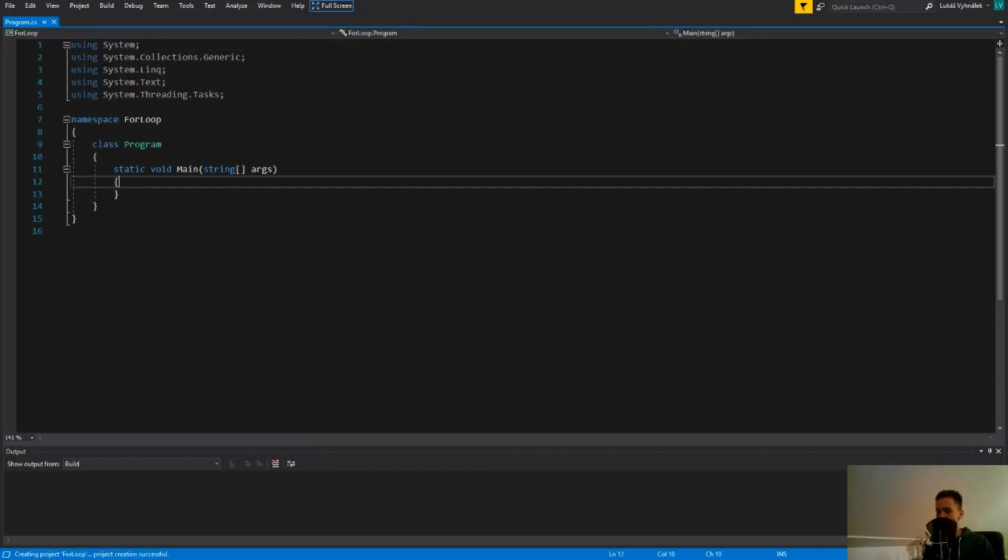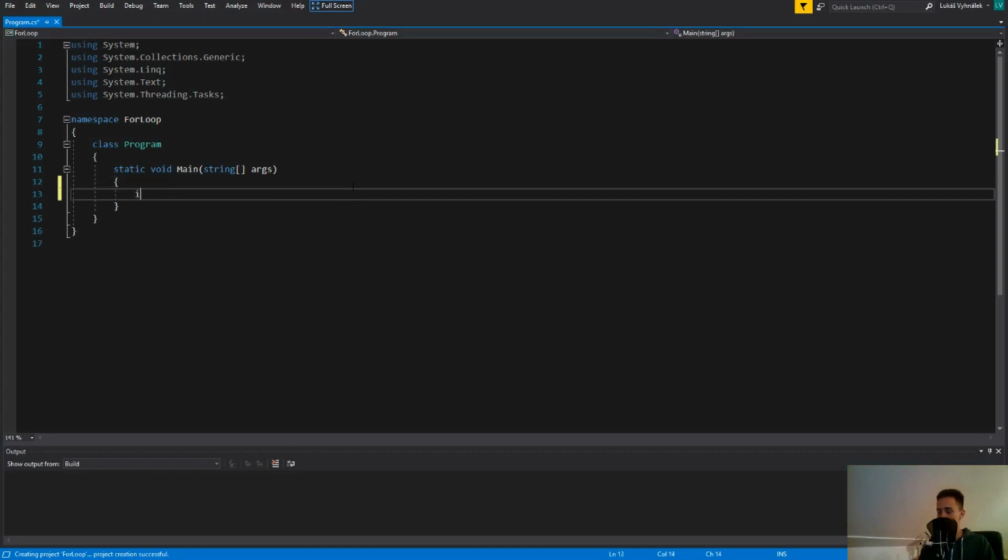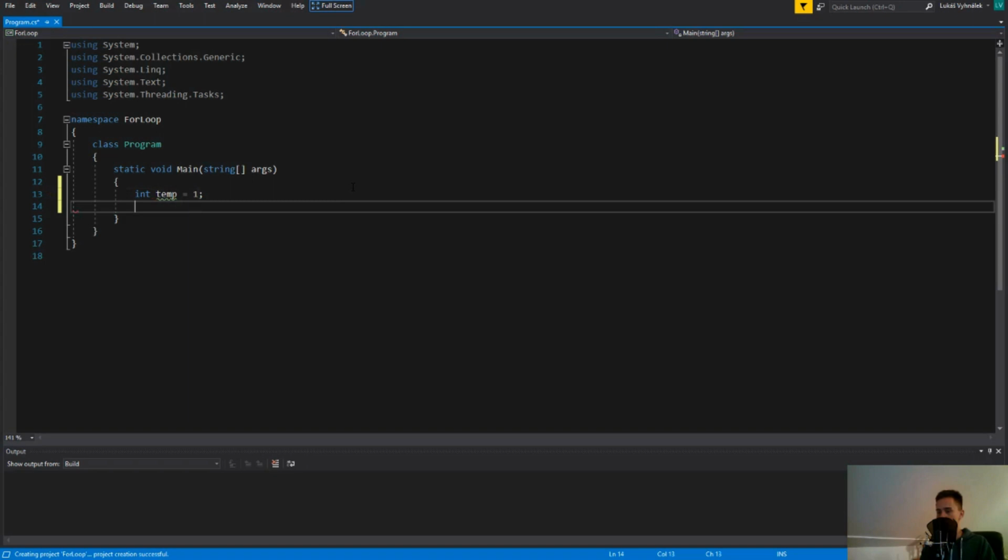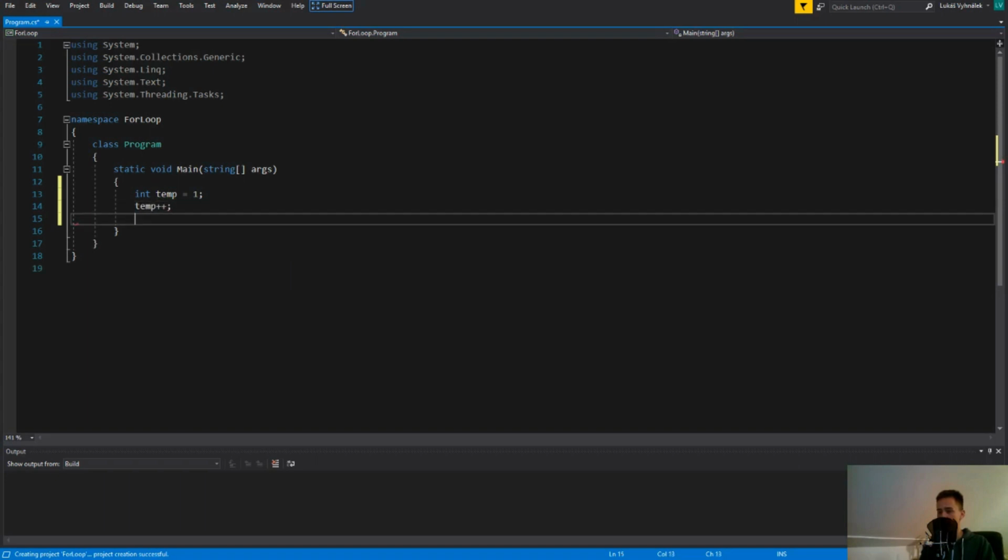First of all, let me just define a new variable and let's call this one temporary, so temp, and I will set it to 1. And I want to show you 2 new operations that we will use in the for cycle. So temp plus plus and also temp minus minus.